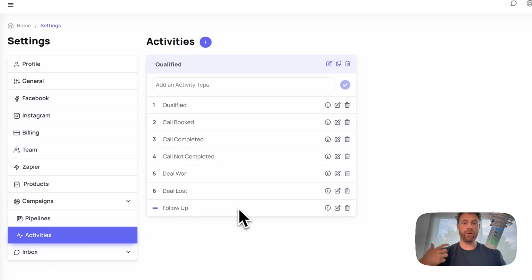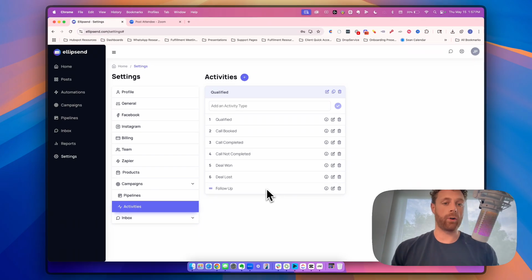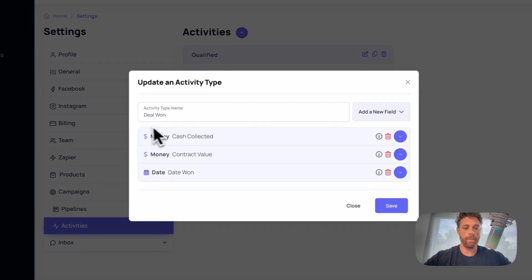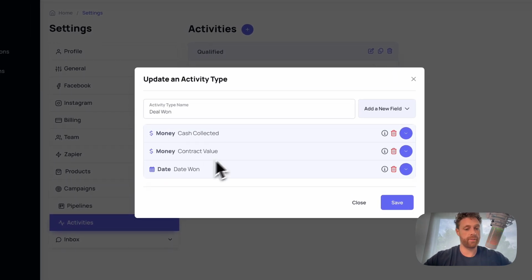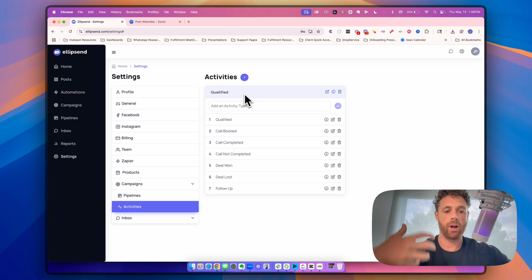Now, this is all so we can actually track the information that we need. When was the call booked? How many calls have they had booked? Did they complete the call? Did they not? Did they have a deal one? How much was the deal one value worth? So you can see here, if I come in here, deal one, we have cash collected, contract value, and the date that it was actually won. Okay. You can also group different activities together. So you can add a new group and have different types of activities for different pipelines, different campaigns, etc., etc.